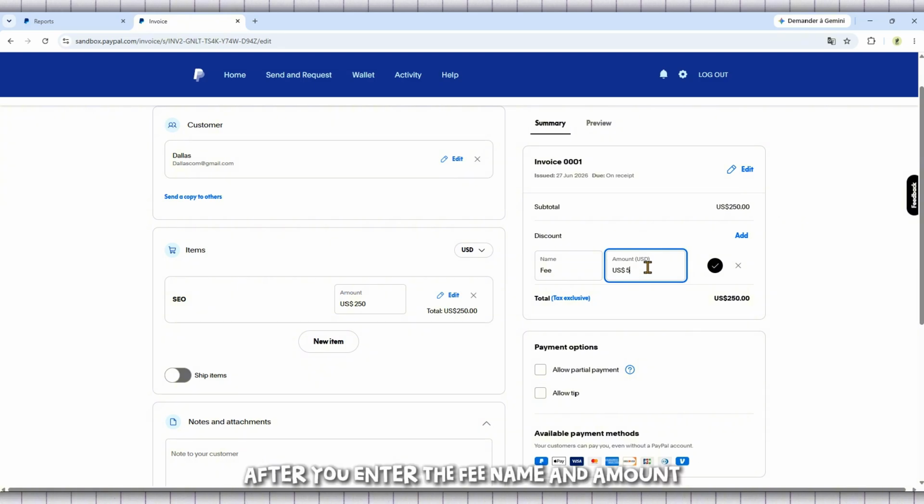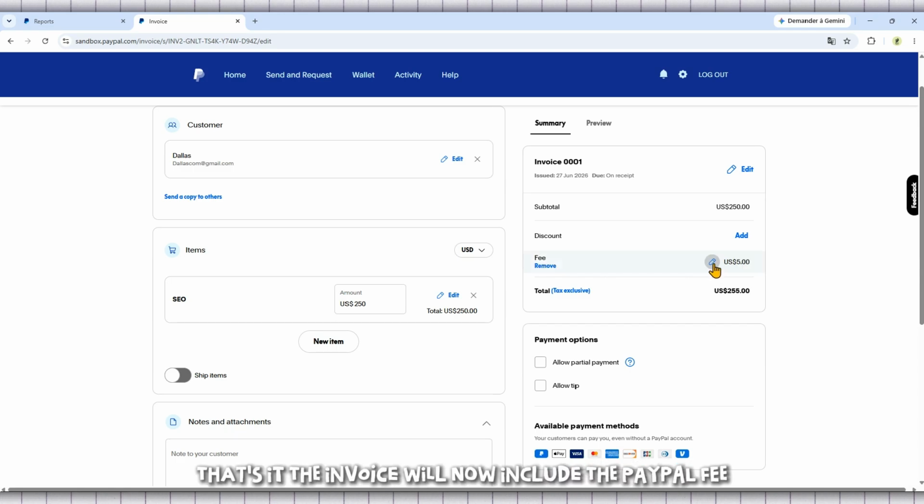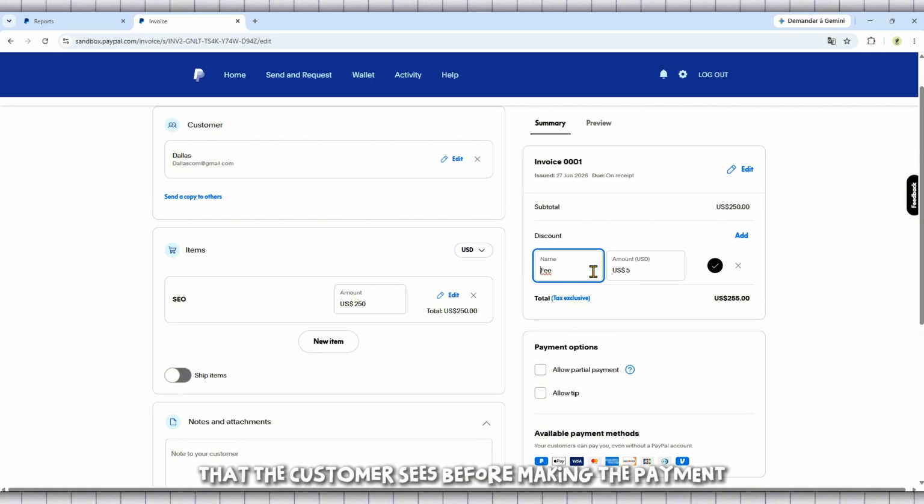After you enter the fee name and amount, that's it. The invoice will now include the PayPal fee as an additional amount. This means the fee will be shown separately and included in the final total that the customer sees before making the payment. At this point, you can review the updated total and make sure everything looks the way you want.